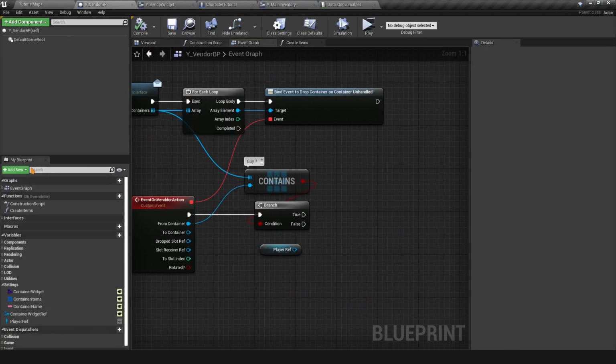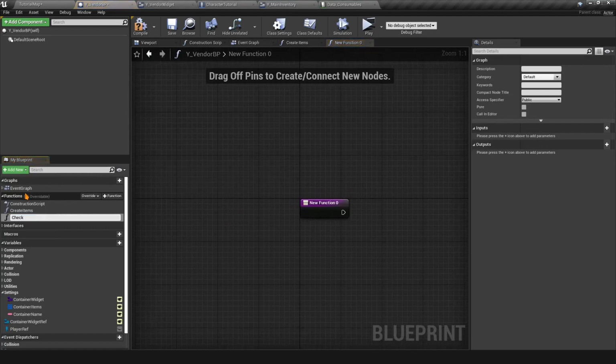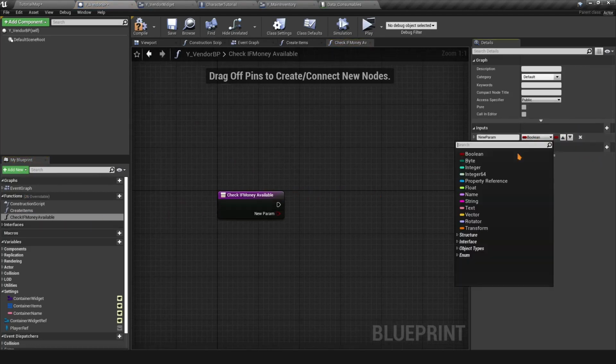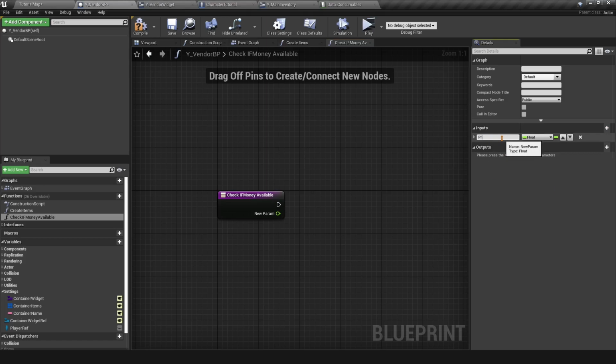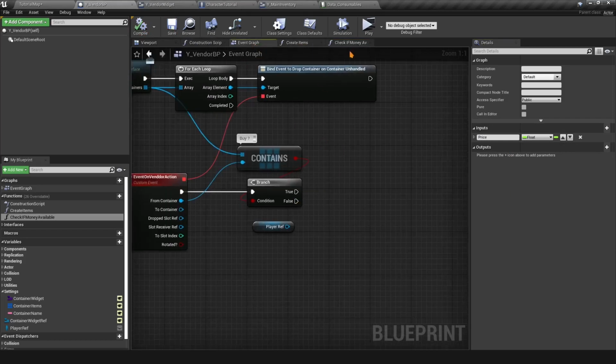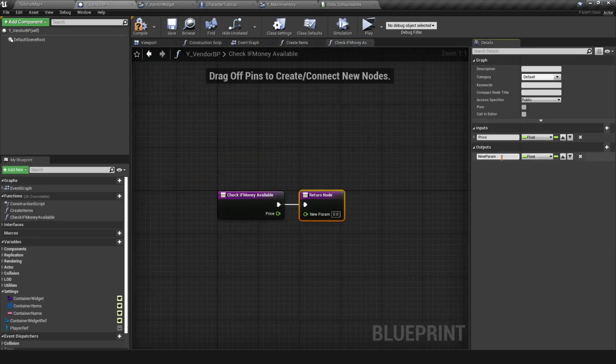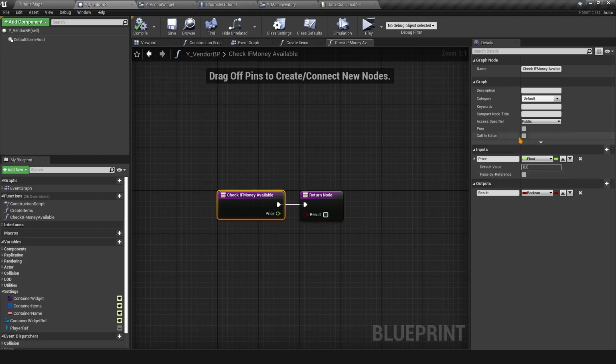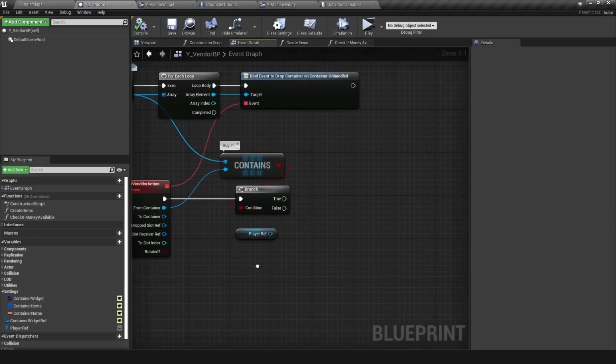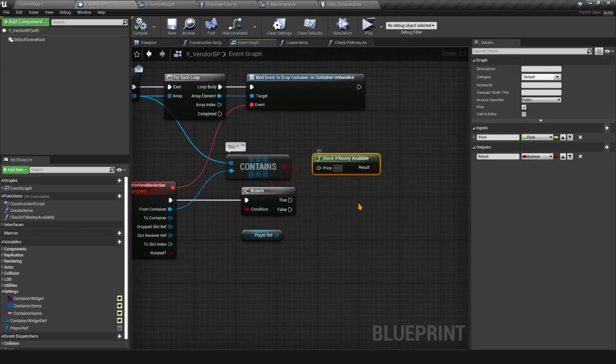And of course, we can make a function, check if money available. Here we're going to add a float price, and that's it. We just need the price here. Of course, we need to return true or false as the result, and it's going to be pure here. As you can see, if it's pure, it's going to look like that.